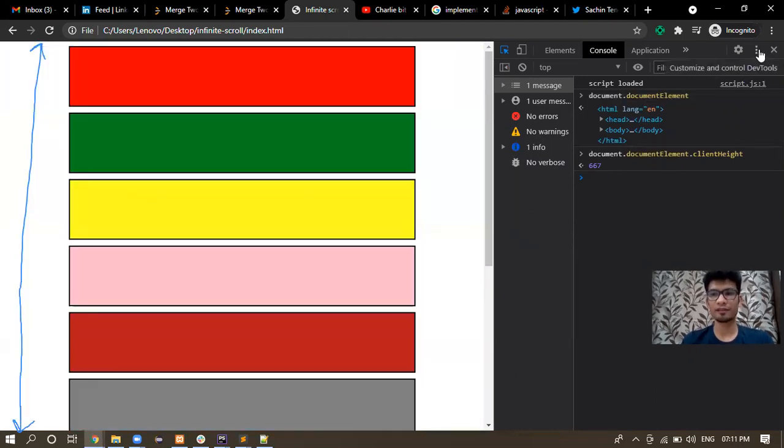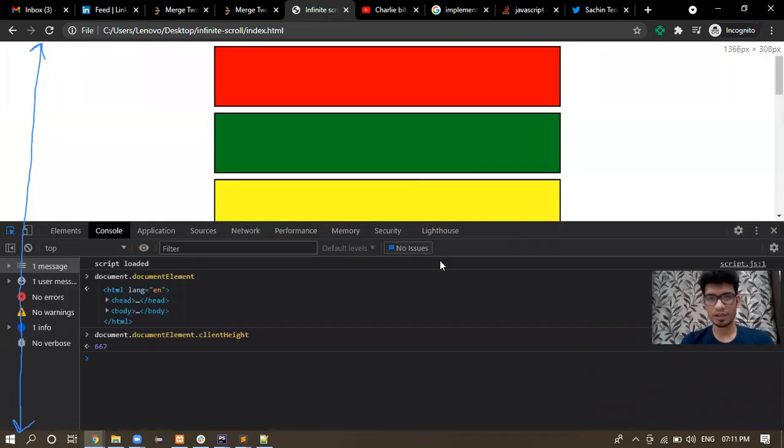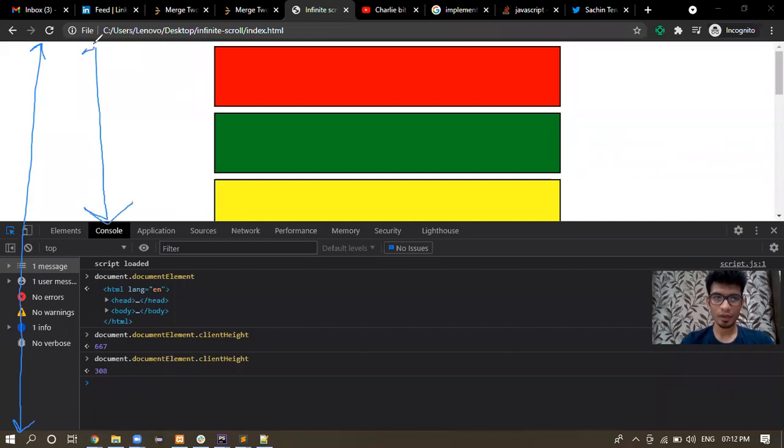So if you want to see the difference, I'll just show you. When we had docked this debug tools to the side, it was 667. Now if you see, it's 308. Why is it 308? Because the height that we are able to see is only this much, right? So it works like that. Okay, I hope it's clear till here.